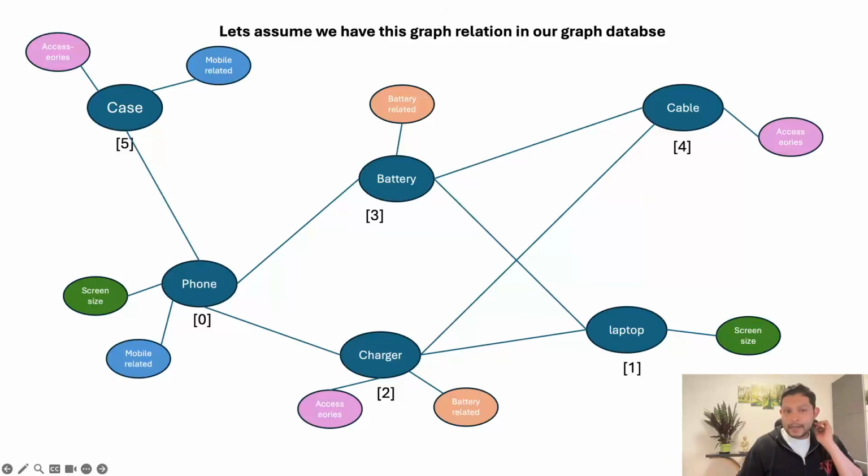Each node has some features. For example, as you can see here, phone has a feature called screen size. It is also mobile related. Charger is accessories, and it is battery related. And laptop also has a screen size. This is one of the features, and so on and so forth.